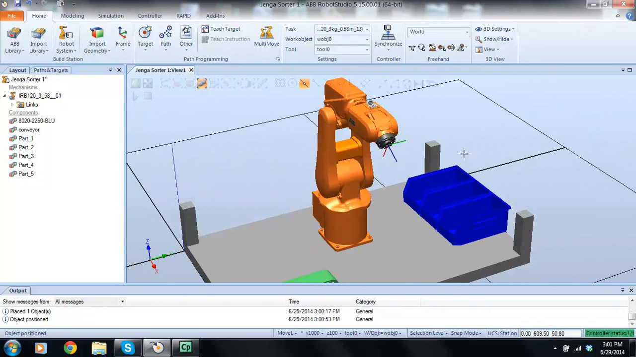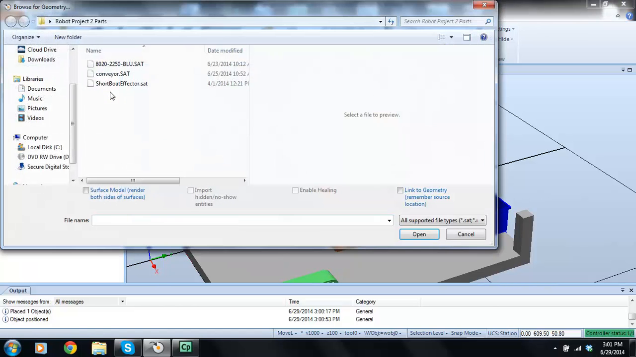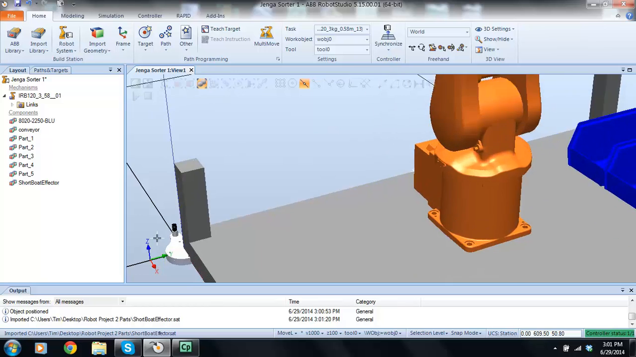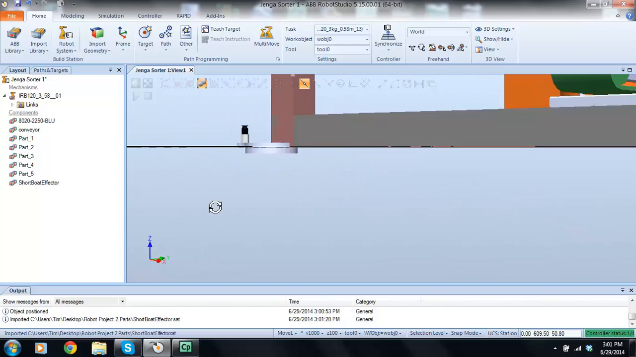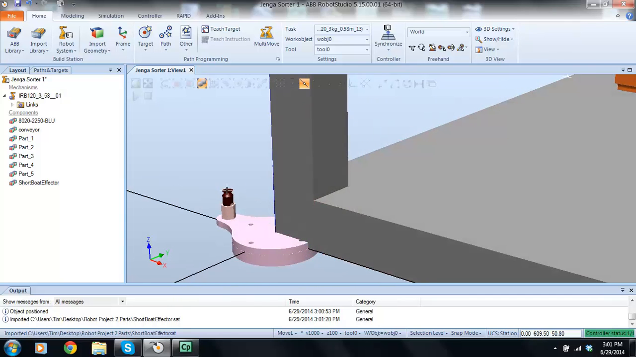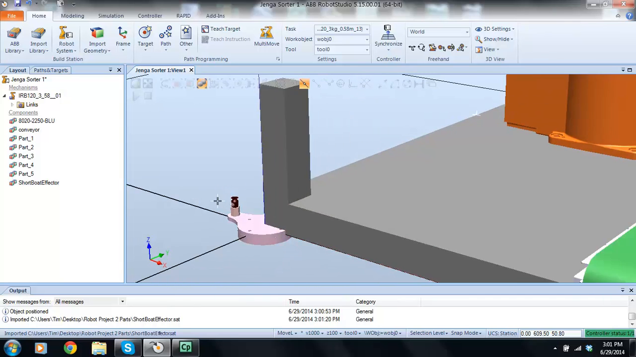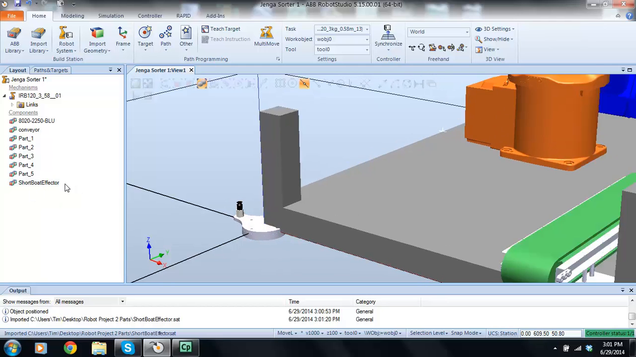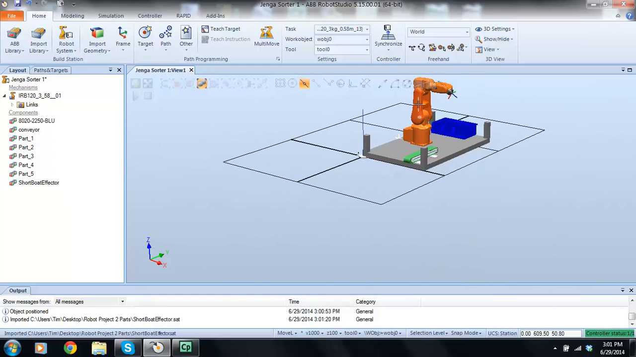Now the last thing we need to put into place is the end effector. So I go import geometry, browse for geometry. I'm going to go short bolt effector. Now this is an end effector that Joe and Elliot designed in SolidWorks, and I'm just giving you their model. Now this thing was just cut using our laser cutter, and we just put a vacuum end chuck on the end of it. So this is the short bolt effector, and that was the name they gave it.